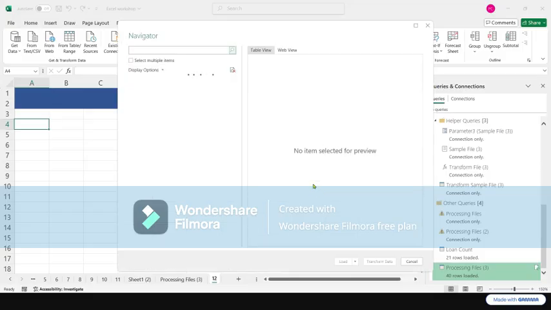Yes, before going to Power Query, it always takes us to the Navigator window. So now we are on the Navigator window, and it has retrieved some important data from the URL, which you can transform and load into your Excel sheet.